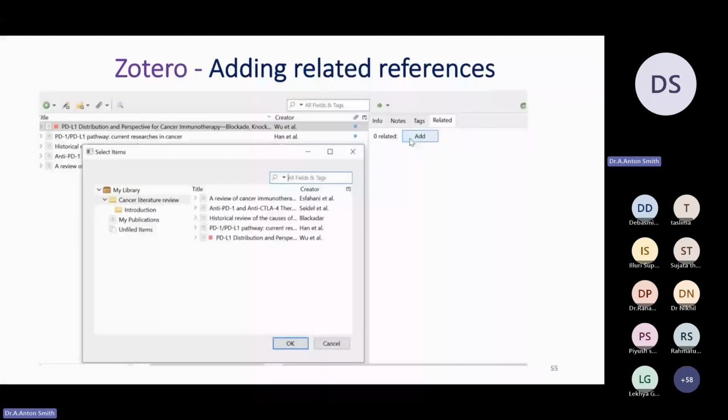They added these related references. So for the related references, at the top right there is adding. What are the relevant references? What color code is given here? Red. So we can know that this is the cancer literature review selection, given a color code for identification purposes only.